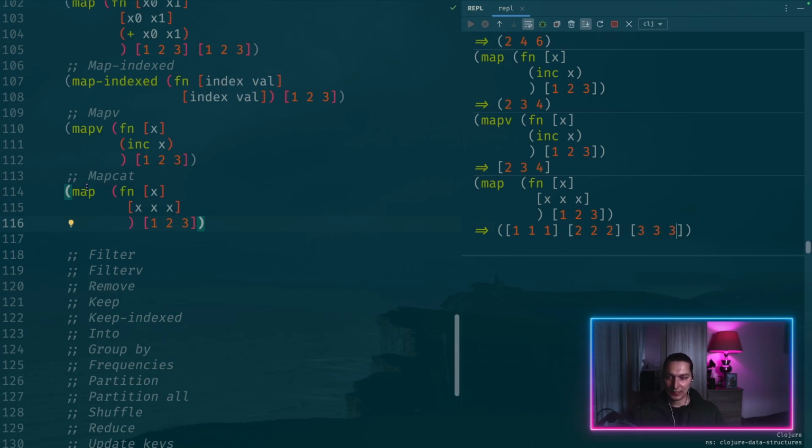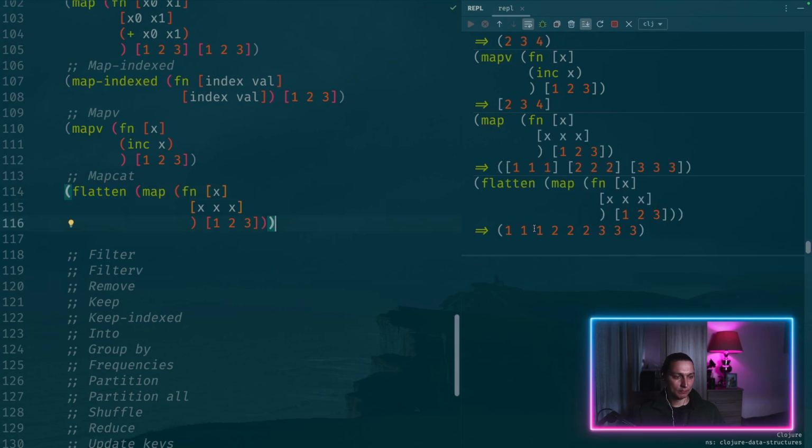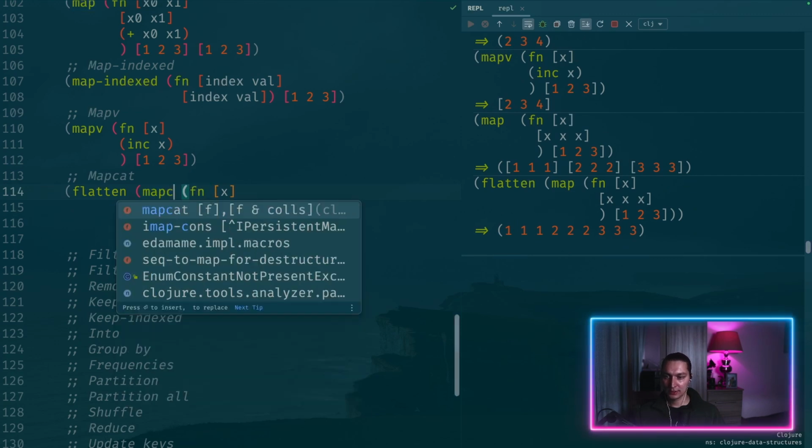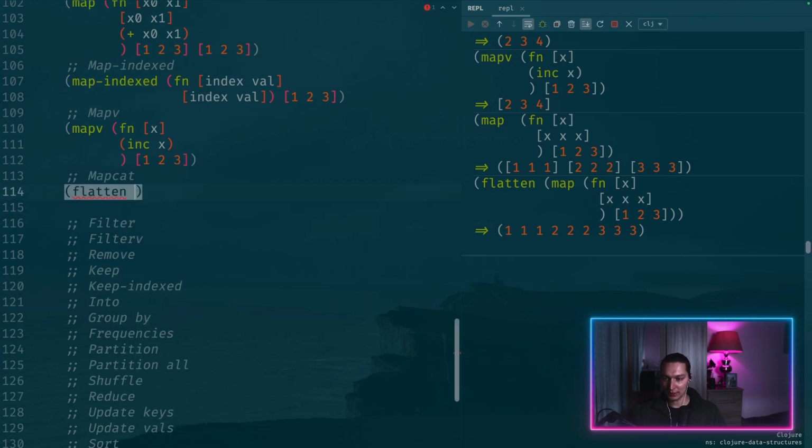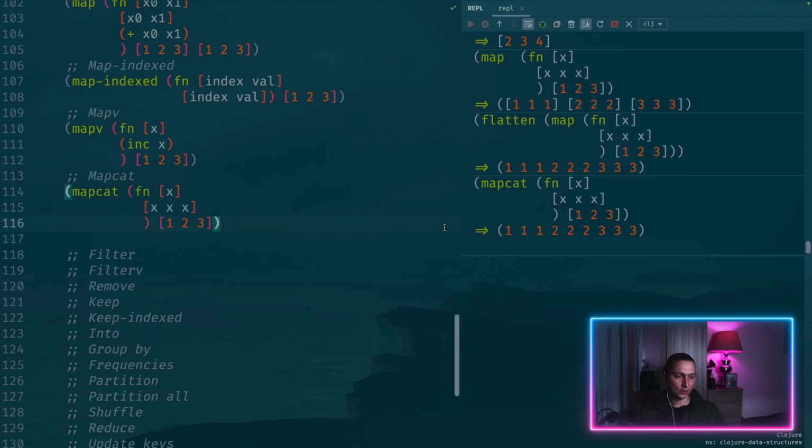If you just want the flat structure, you can obviously call a flatten on top of that. So it will give you a flat result, but you can use mapcat. So in case your individual call of your function returns a sequence and you want to combine that in a flat structure, you can just use mapcat. And that will return the same output as the flatten.